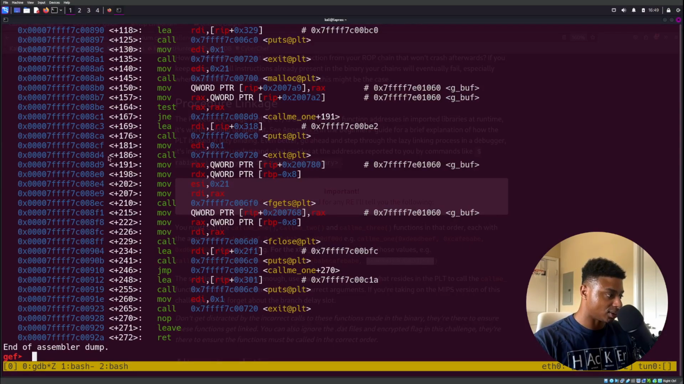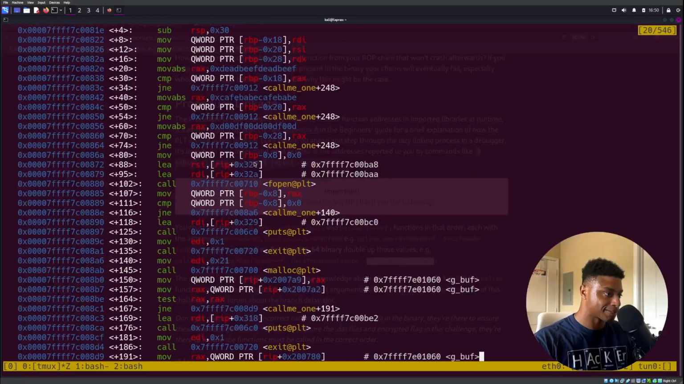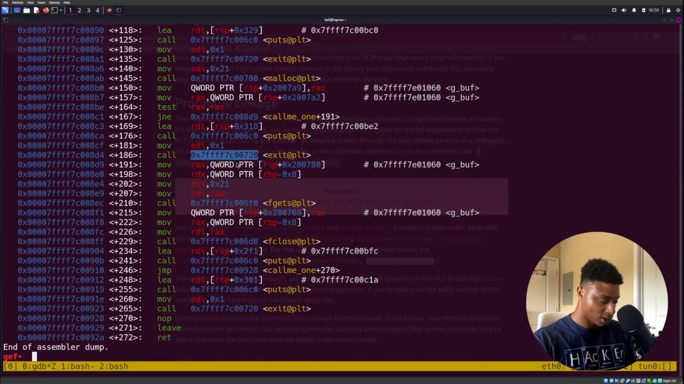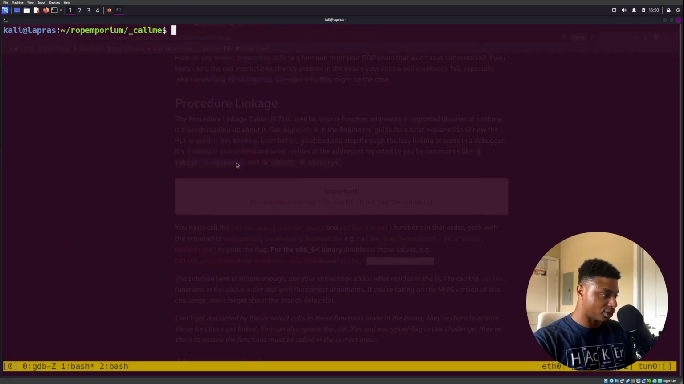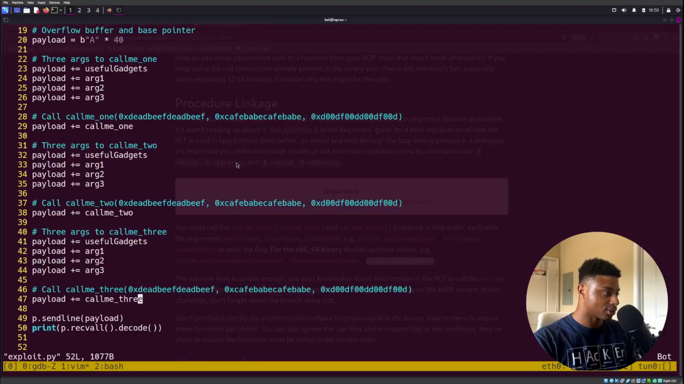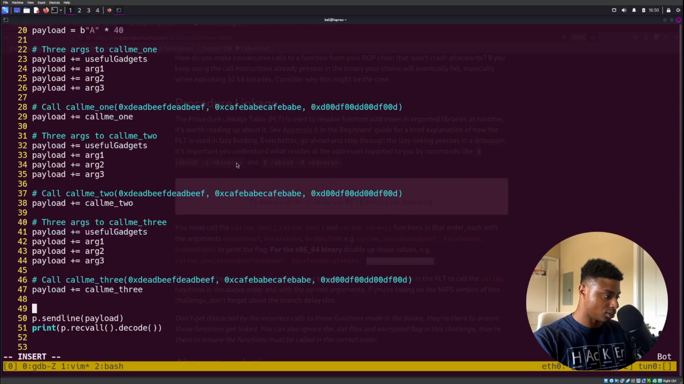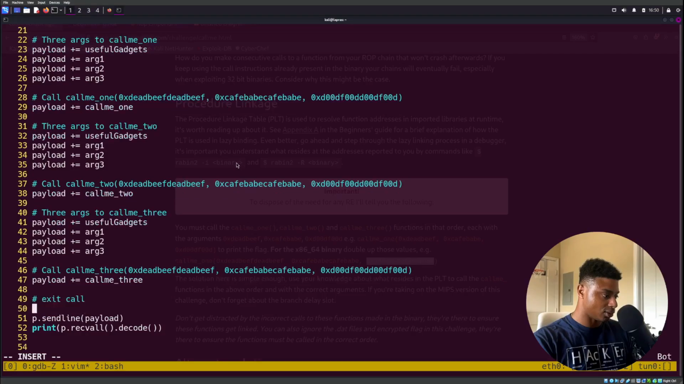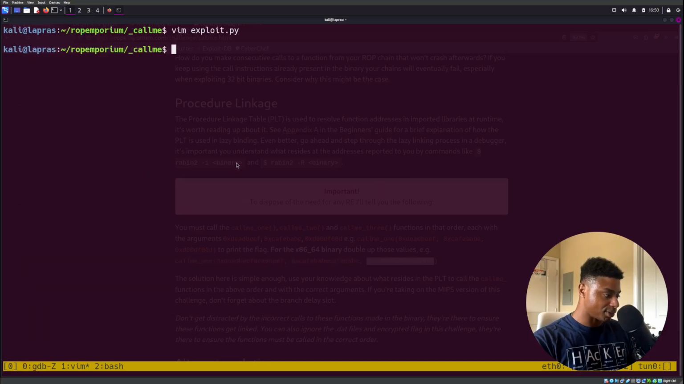So here's a call to exit. The big address. YOLO, let's just grab it and throw it in our exploit and see what happens. Exit call. Payload plus equals p64 of this address. And let's see what happens. Do we break anything?